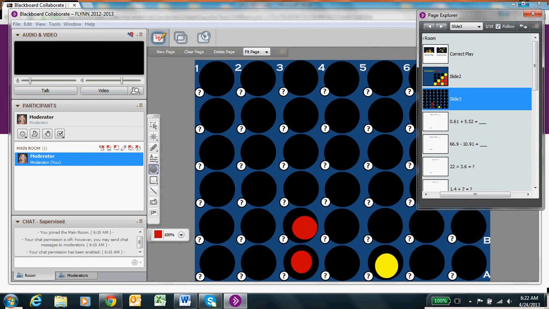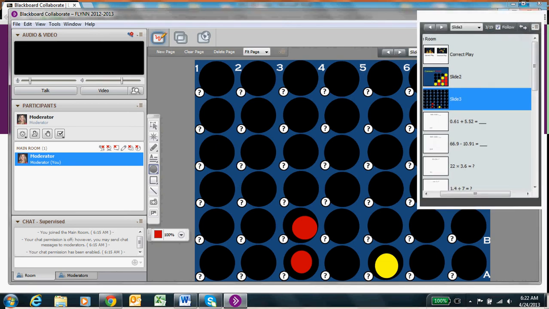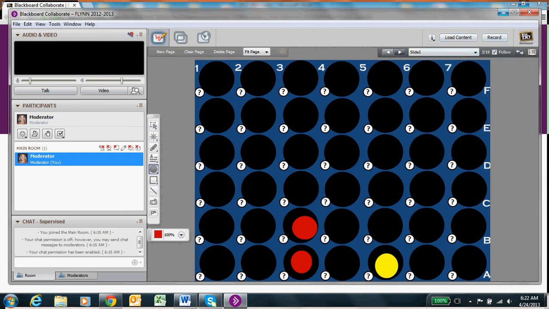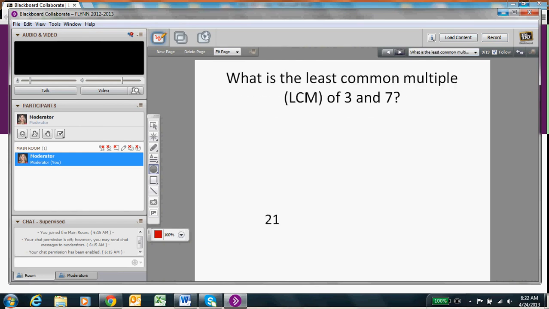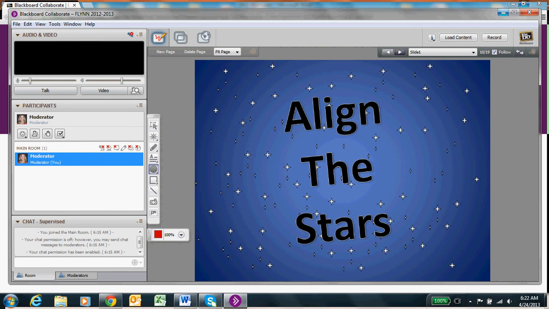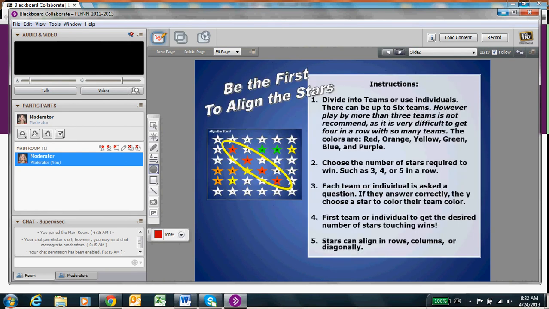Another game that is very similar, I'm just going to flip through some questions here to the next game. The next game is called Align the Stars, and this is similar. Here's some instructions for Align the Stars. What's nice about this is that you can divide into teams or you can use individuals. If you choose to have teams, you can have up to 6 teams.